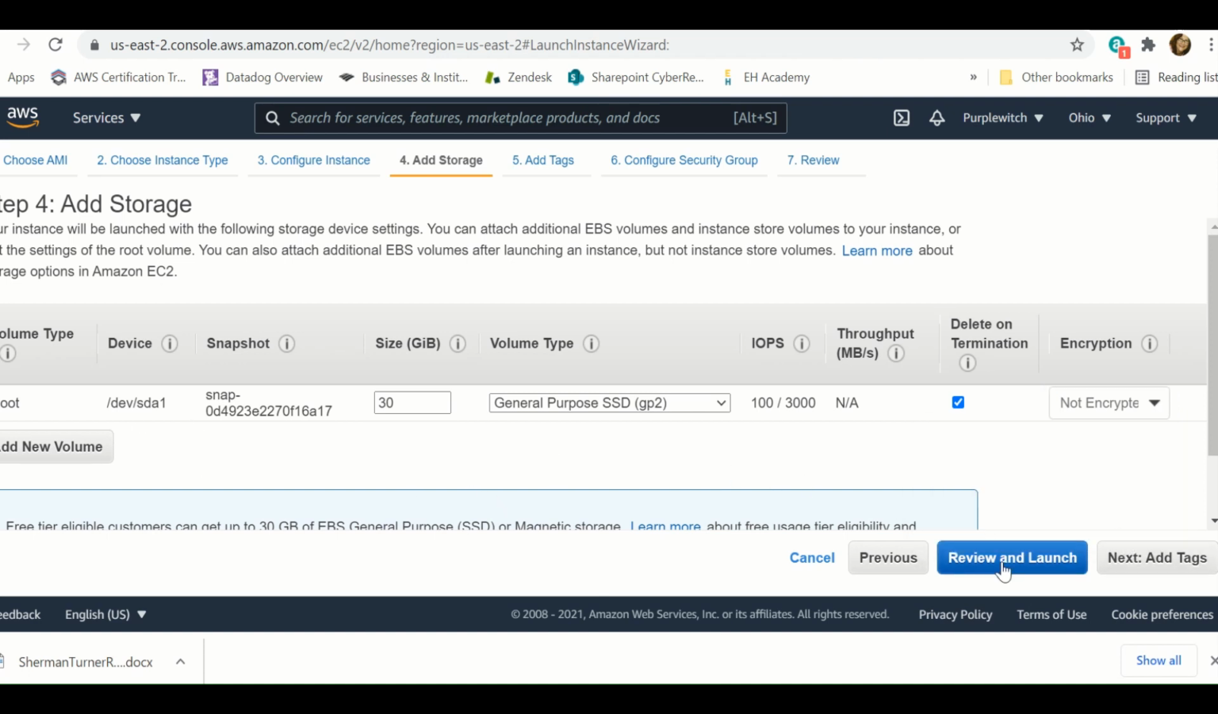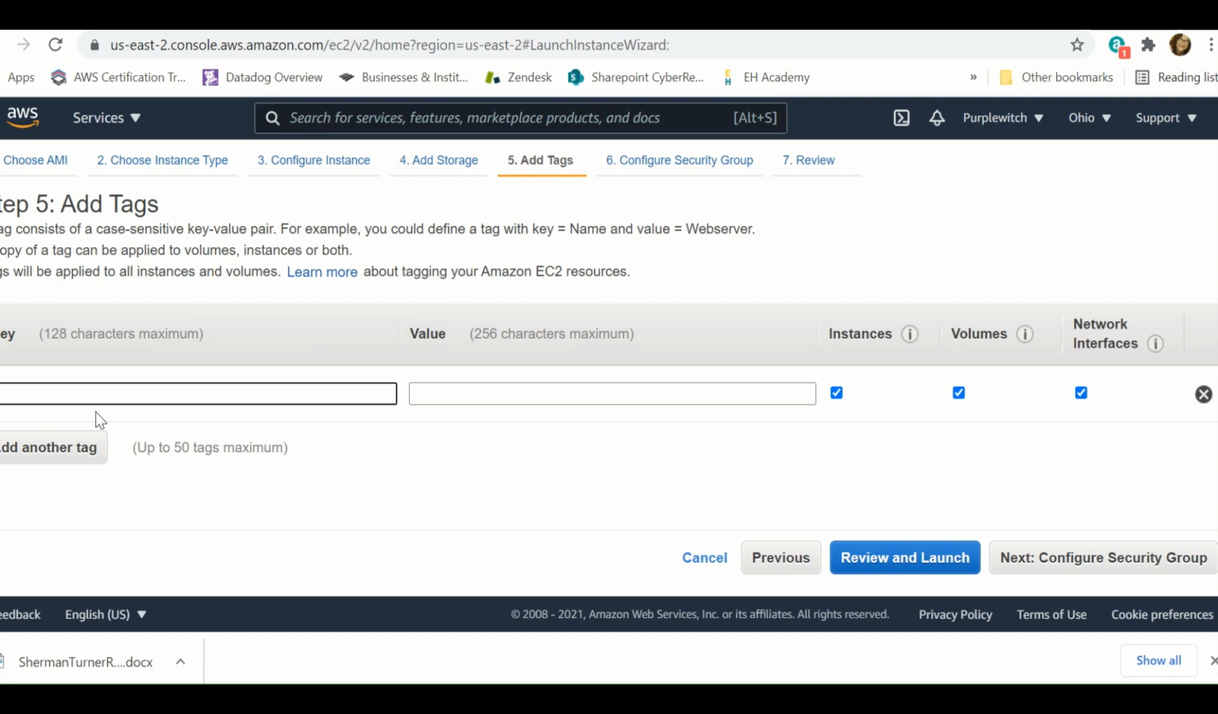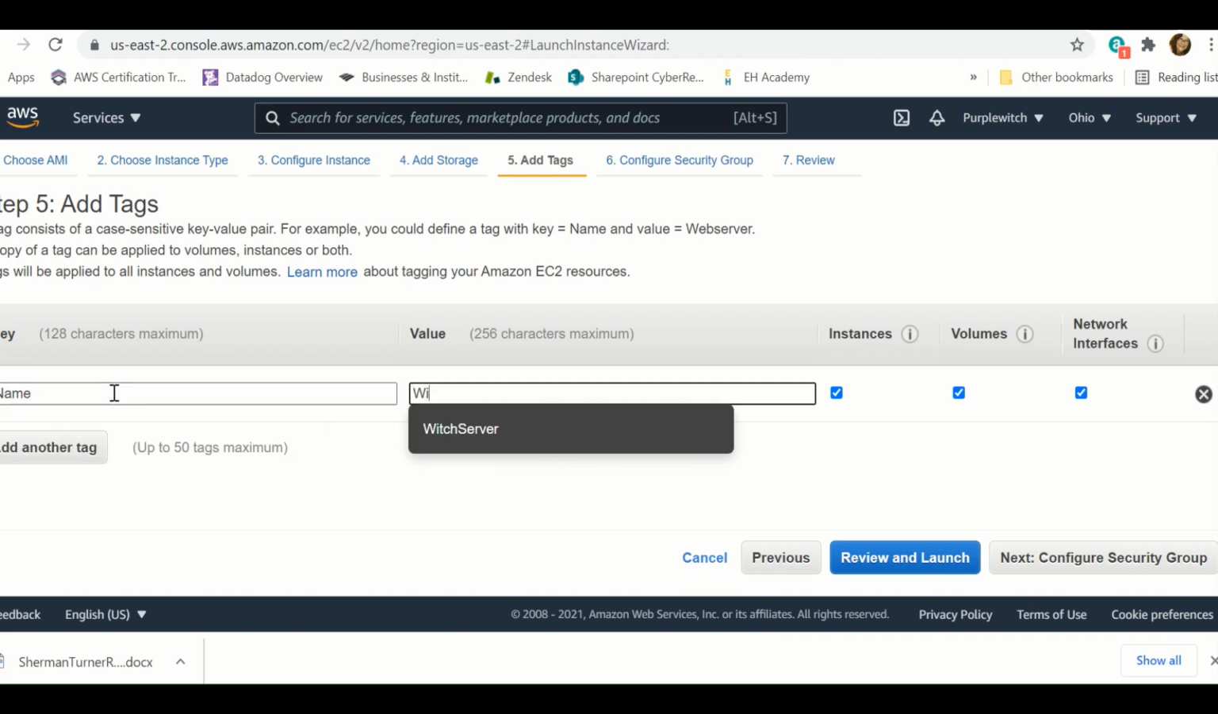So I'm going to just review and, oh no, I'm not going to review and launch. I'm going to add tags. Let's look up the tags. So here you can use tags to identify a particular group of virtual machines, or something about that virtual machine that you want to record. So in this case, I'm going to just give it a name, and I'm going to call it which server 2, because I've already got a which server 1. So I'm going to call it which server 2.